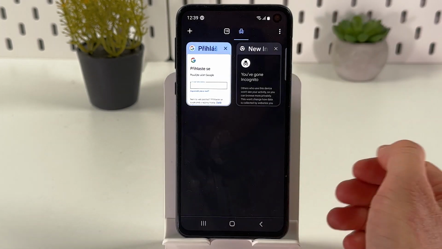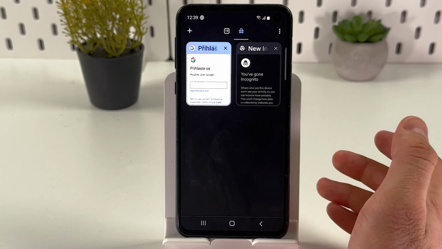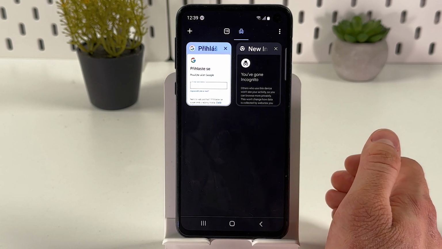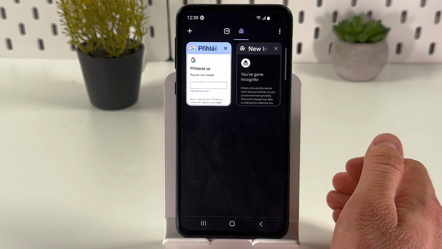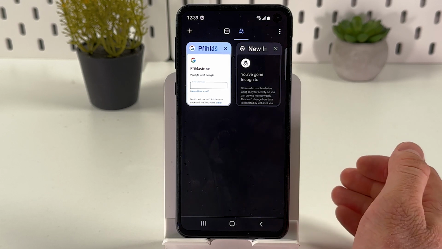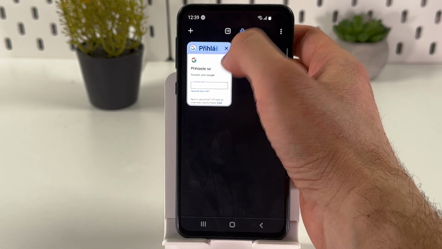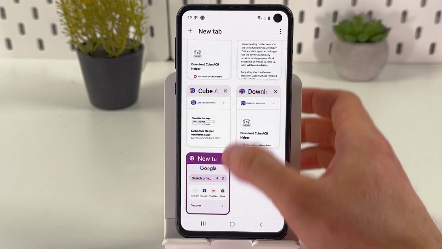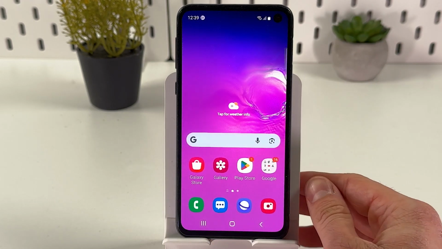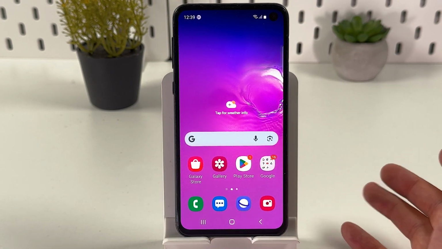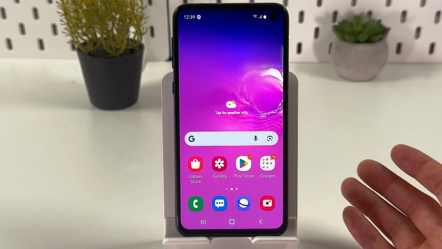Let's go back to it, and if you want to close your Incognito mode and go back to your basic Google search mode, simply close both other tabs by tapping on this cross icon, and basically that's it. If you have any questions, feel free to leave them in the comments below.